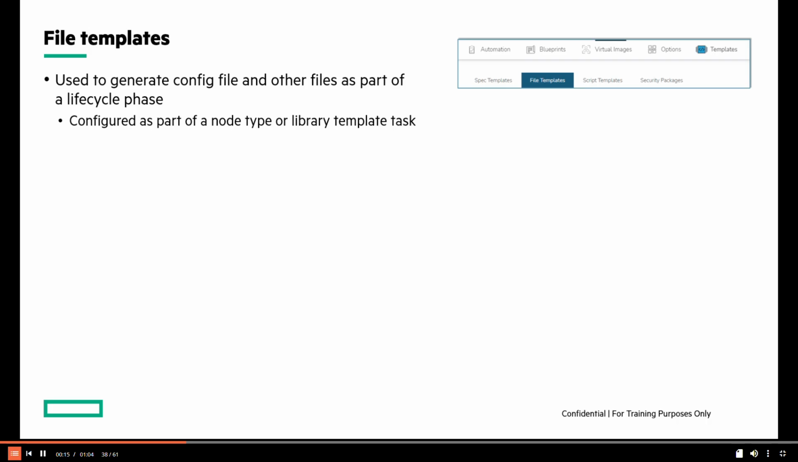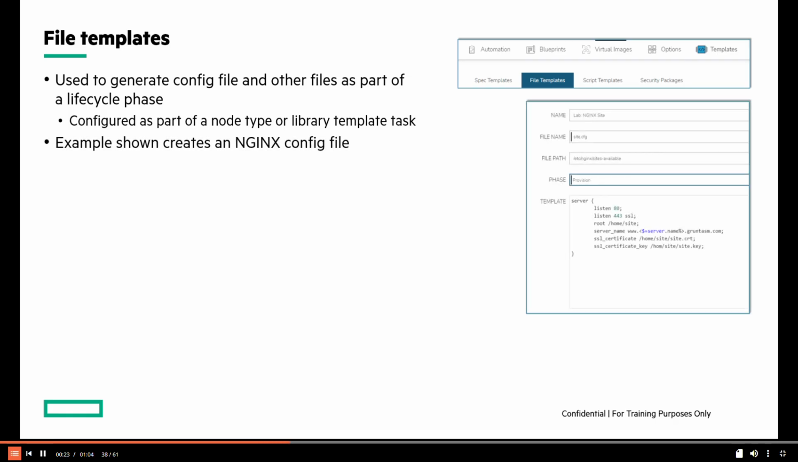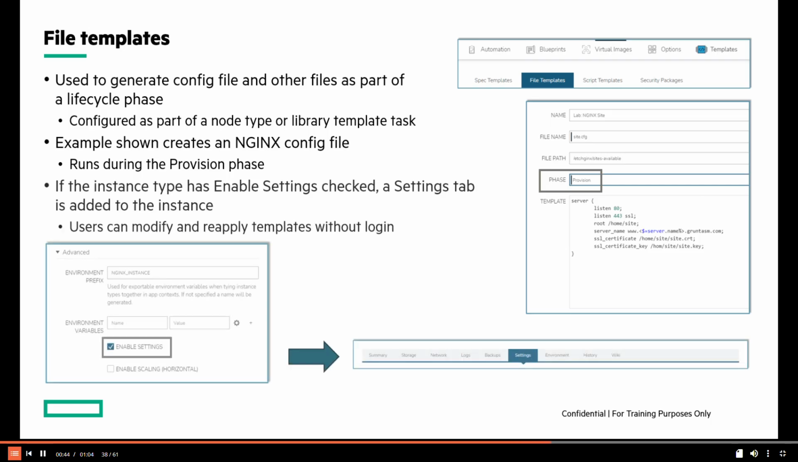File templates are commonly configured as part of an instance's node type, but they can also be added to a library template task. This example populates an Nginx config file, which names the site name using a Morpheus variable, pulling in the server name from an instance. Also, note that this file template has been configured to run during the provision phase, but other phases are available.